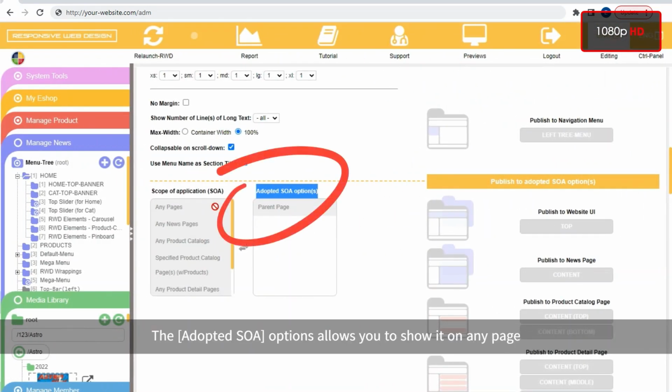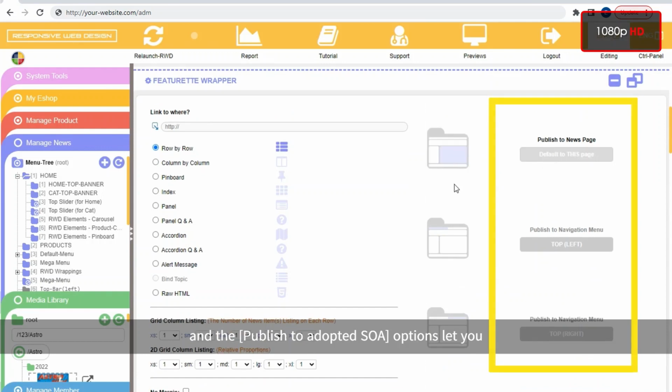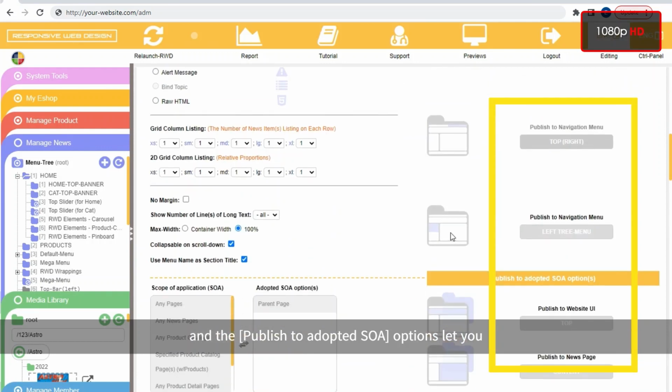The Adopted SOA options allow you to show it on any page. And the Publish to Adopted SOA options let you publish to almost anywhere on the web page.